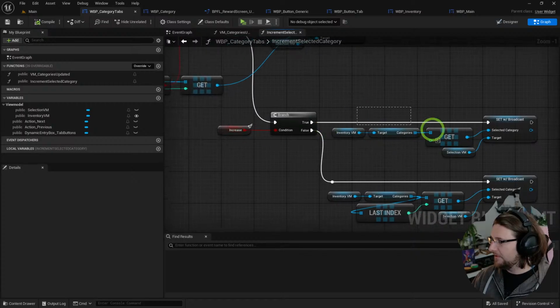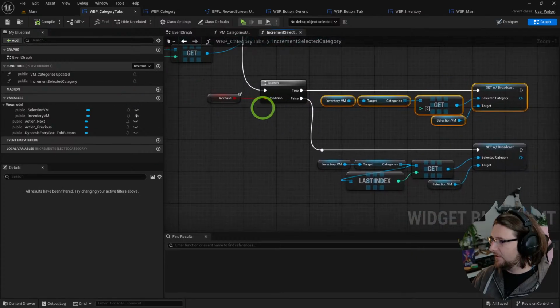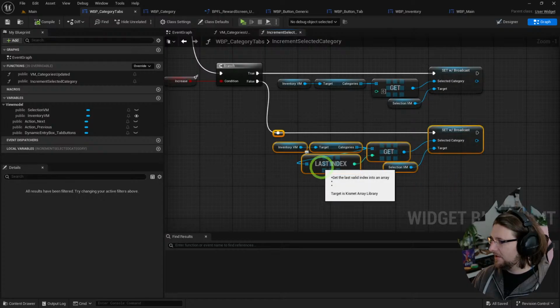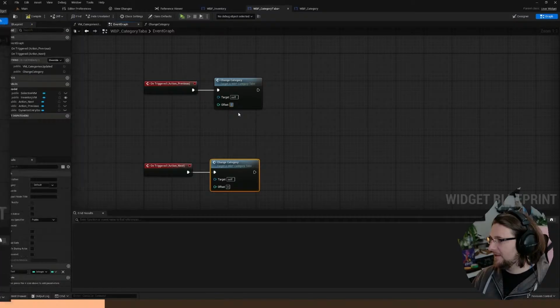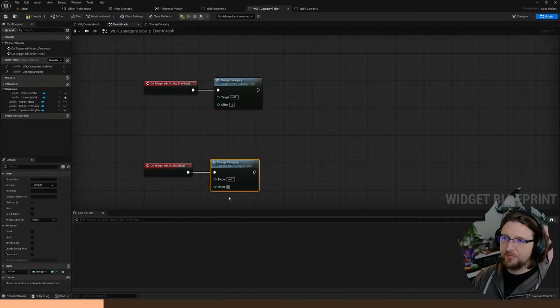So now we can use this function in both previous and next. If you're not increasing, you're going backwards. For previous, the offset will be -1. That should be fine. And for next, it will be 1.